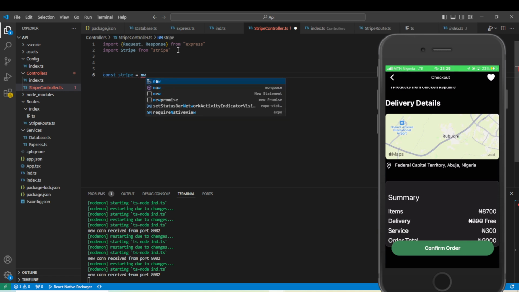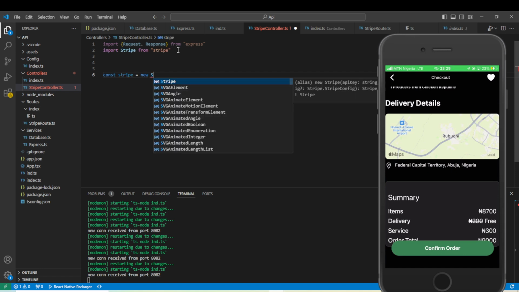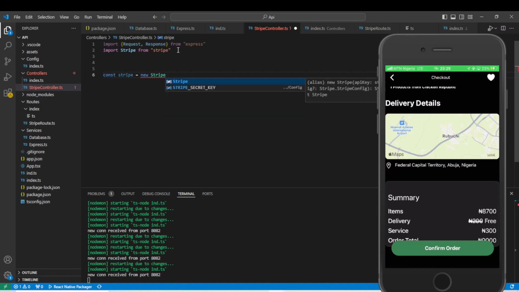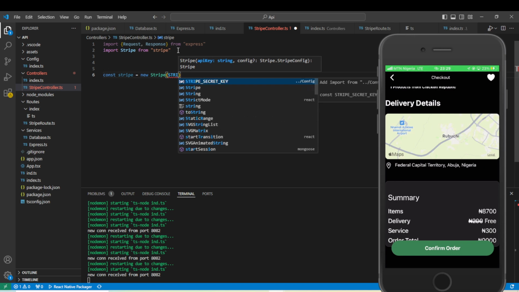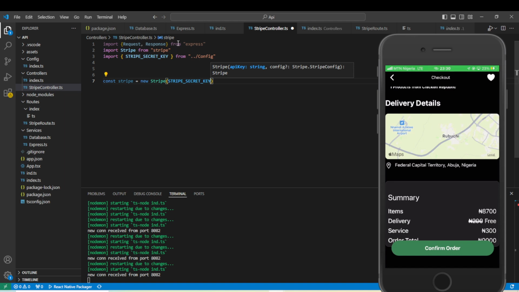So let's get started with it. We're going to say new Stripe, and then we're going to pass in our secret key here. I'm going to import the secret key from our config file. We call this Stripe secret key. Yes, it has been imported from our config file, so we're good to go.